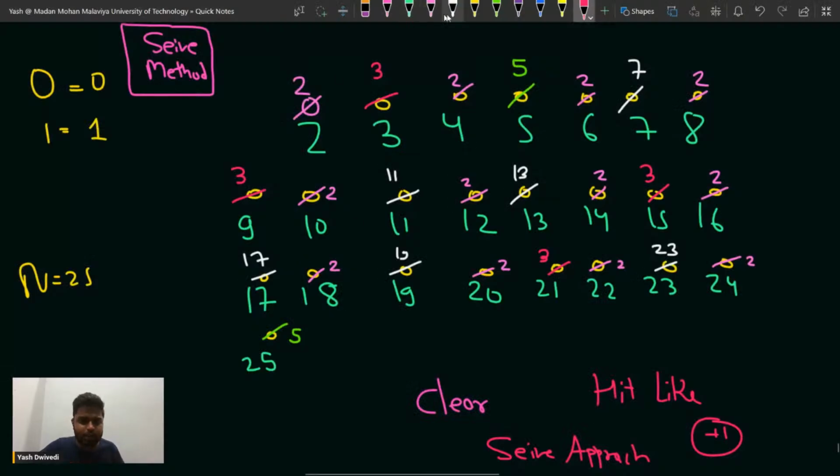And as we already know, for the sieve algorithm, the time complexity is order of n log log n. So that is why the complexity of our approach is going to be n log log n, because that is the complexity of the sieve approach, and that is how we are doing it.